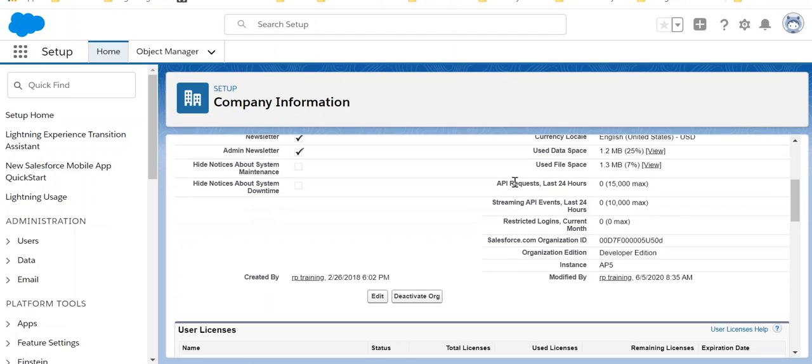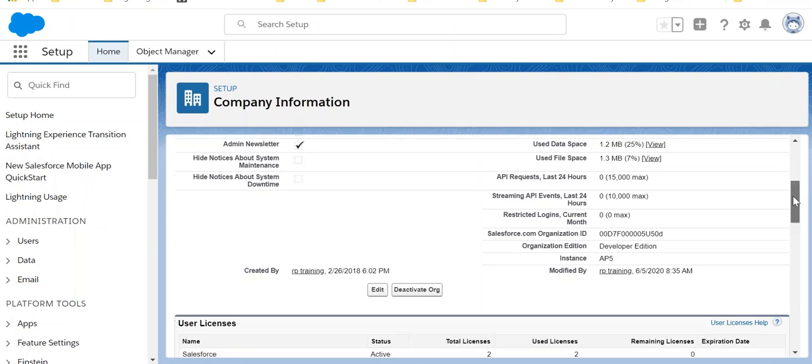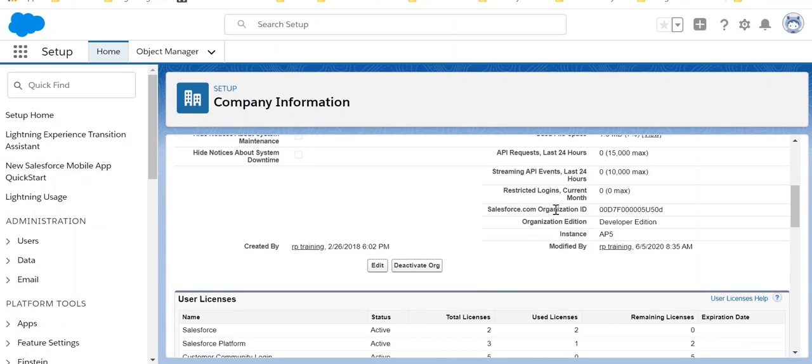And how many API callouts we have made shows all the details over here. And then, similar to unique record ID, we will have unique organization ID also, like this. And then organization edition. So this is the free developer edition account.